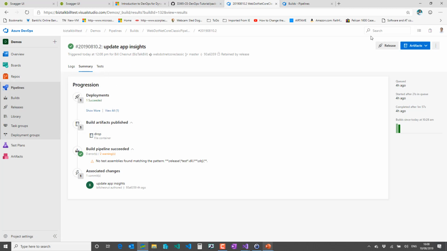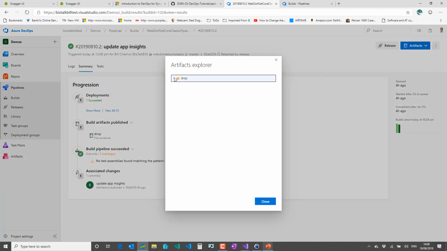And then if you want to look at what artifacts came out of the build, you can go there. There's a drop that it creates. And then that shows you the files that are in that drop. So that's what I need to deploy this application.